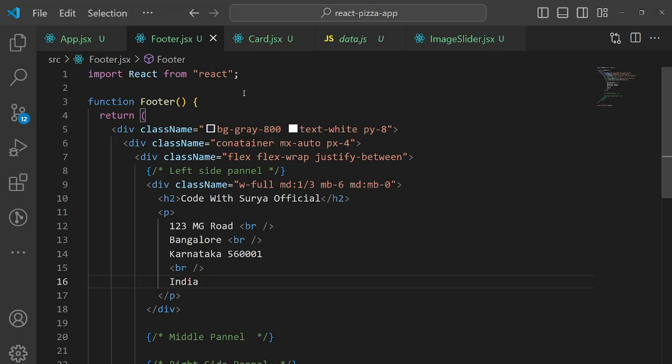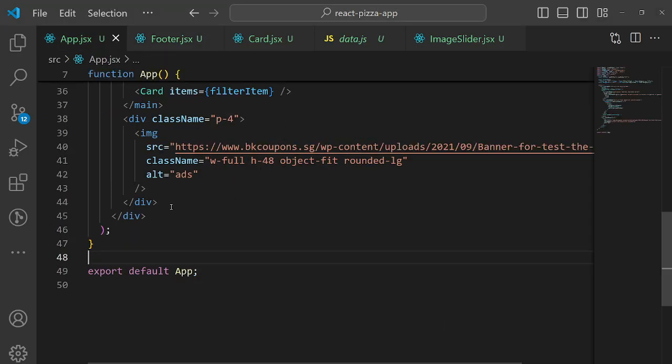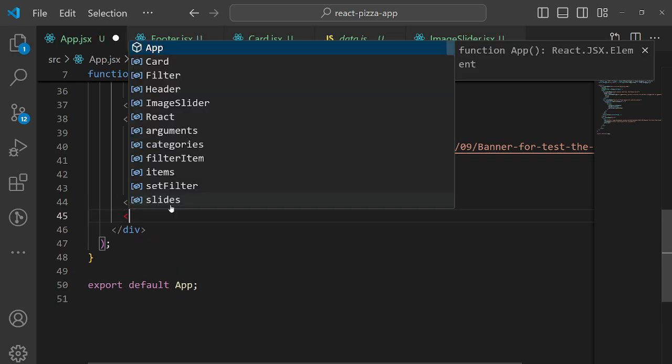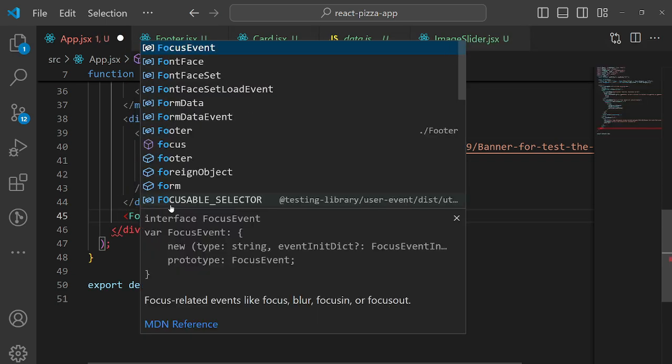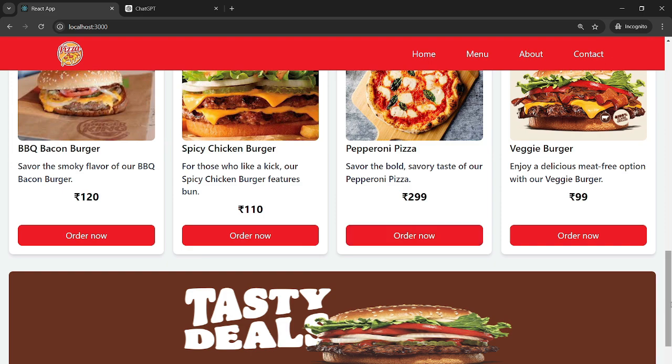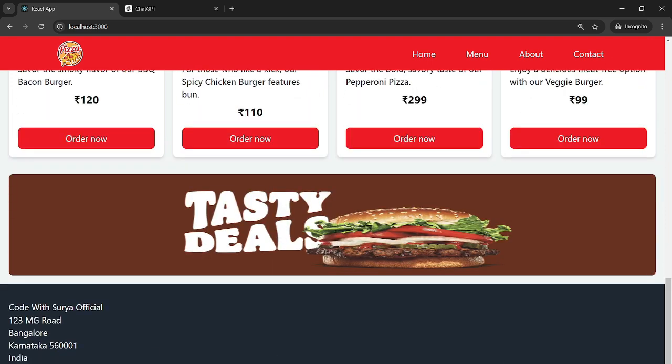It is not coming just because I haven't called this footer component in this App.jsx. So after this div I need to call this footer. Okay, so now you can see below, the company name is Code with Surya Official, and this is the text. You can see the company name is white color.